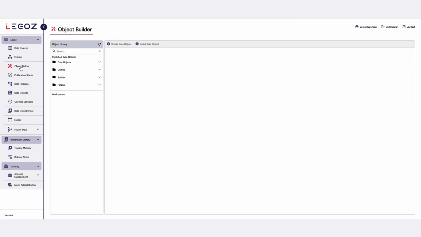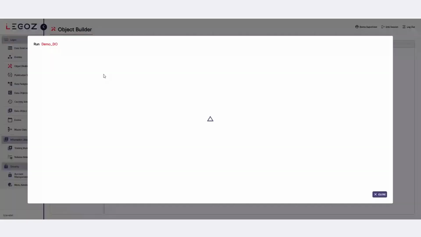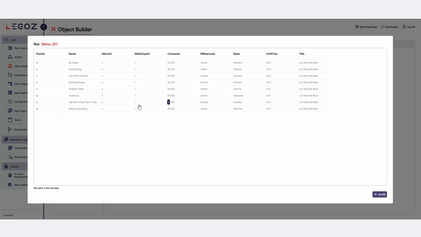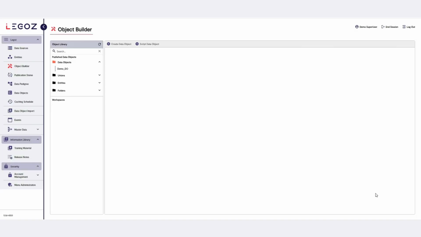To verify this, click the Object Builder menu icon and expand the data object grouping under the Publish Data Objects section. You will see that there is still just one demo_do data object listed here. Right-click on it and verify that the data returned now reflects the applied changes. By following this process, you ensure that the approved changes are implemented and reflected in the Publish Data object, ready for use by all users with access permissions.